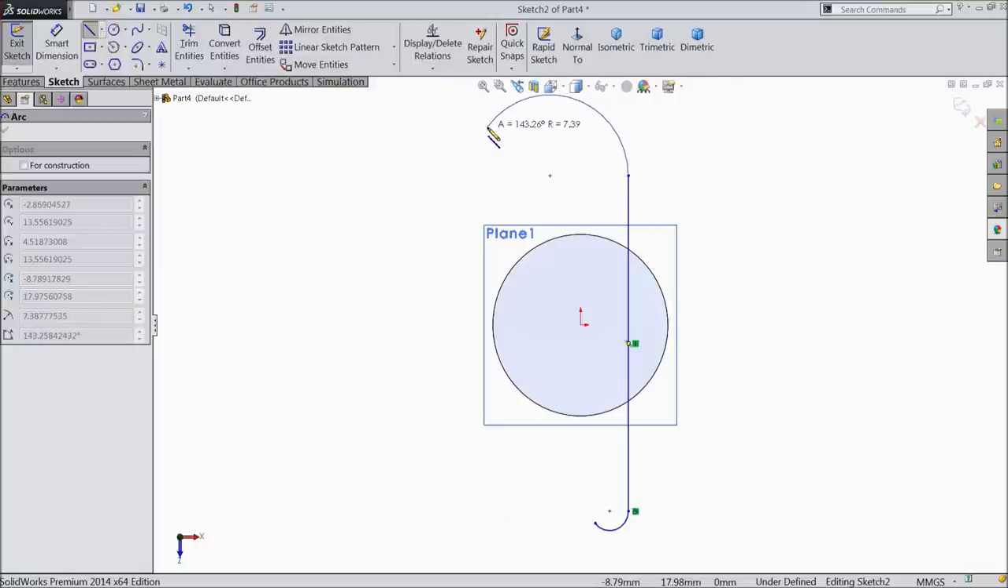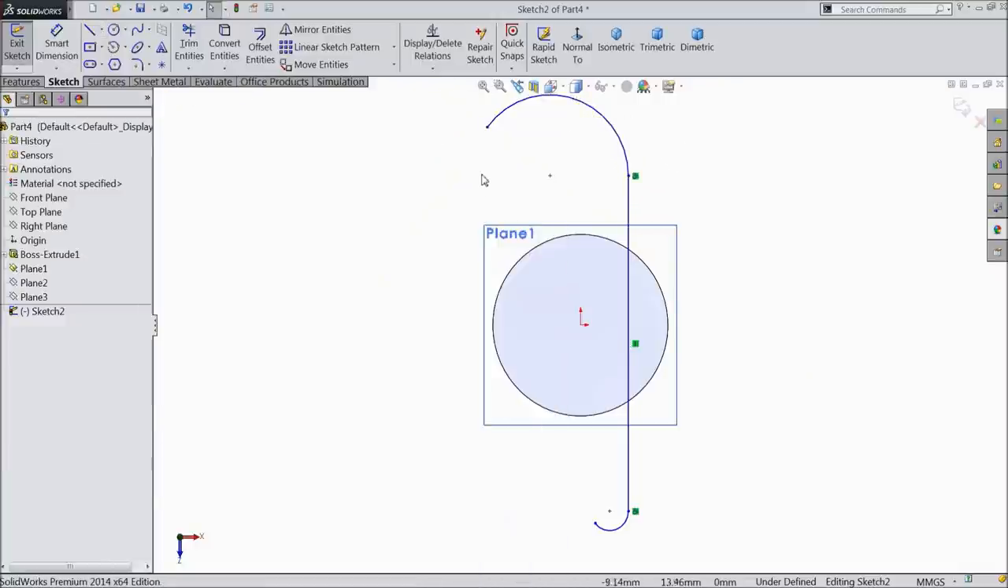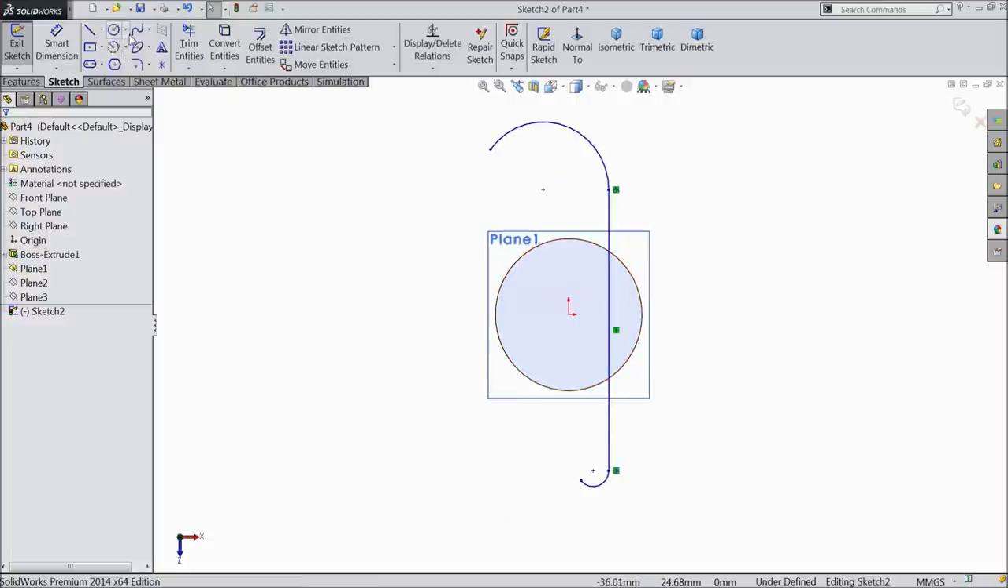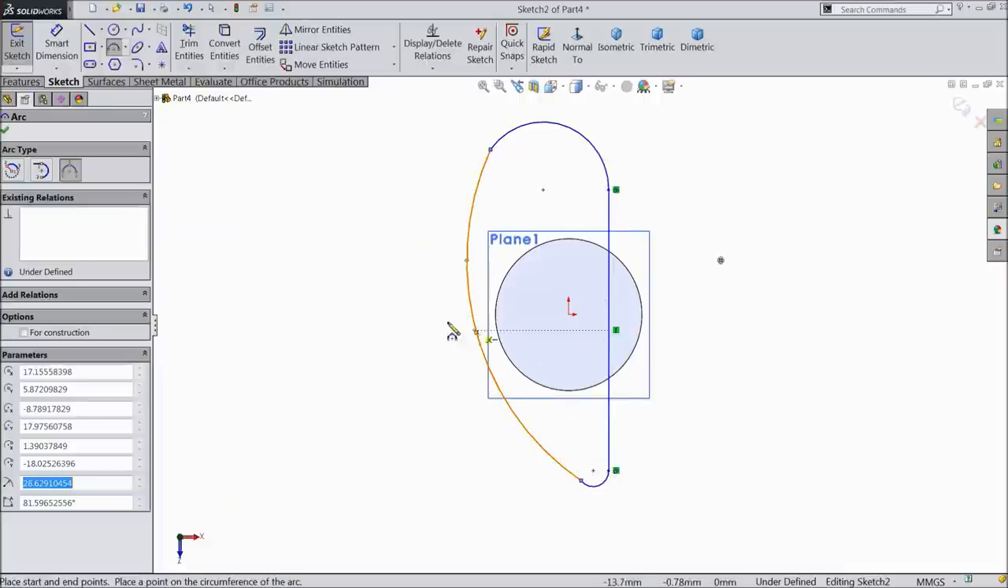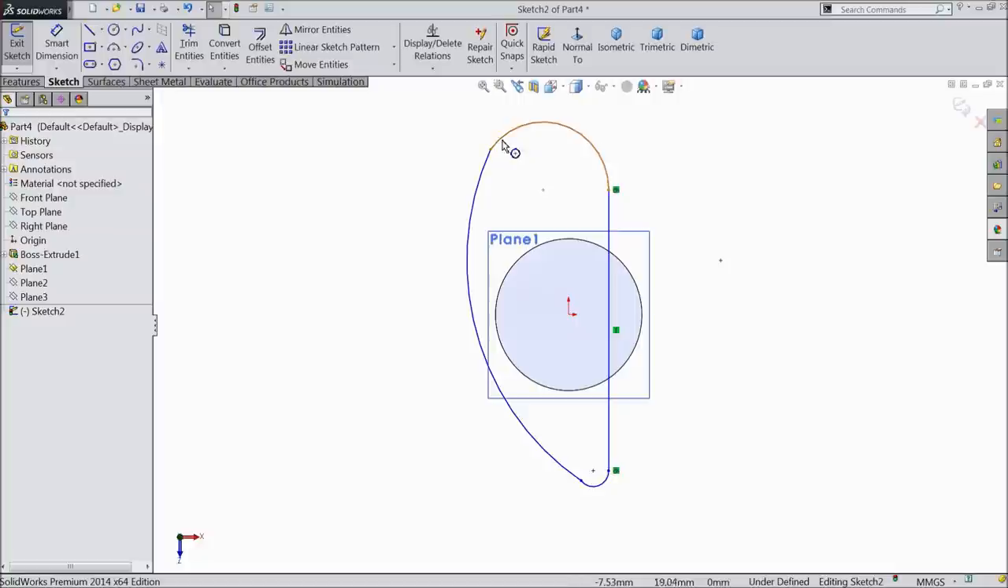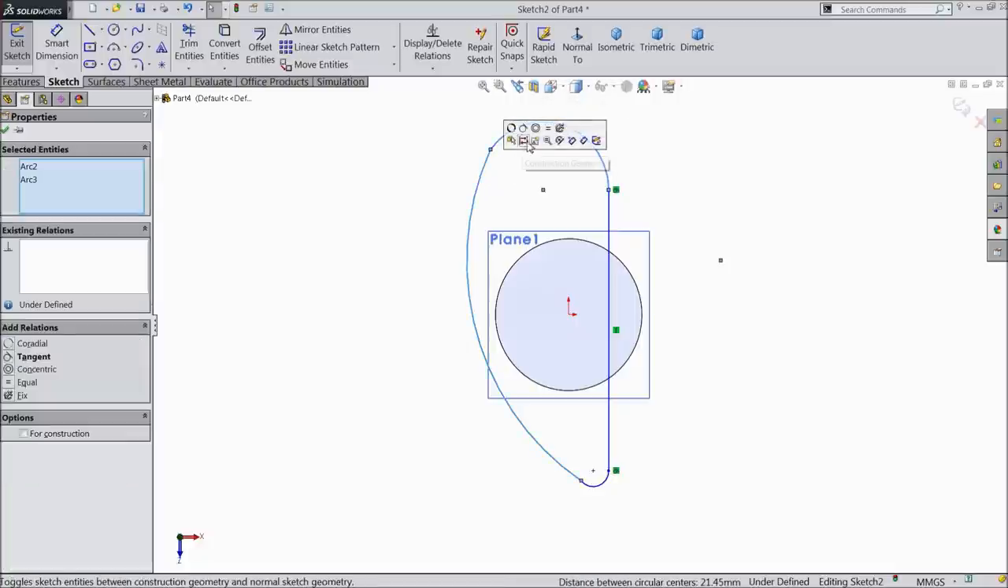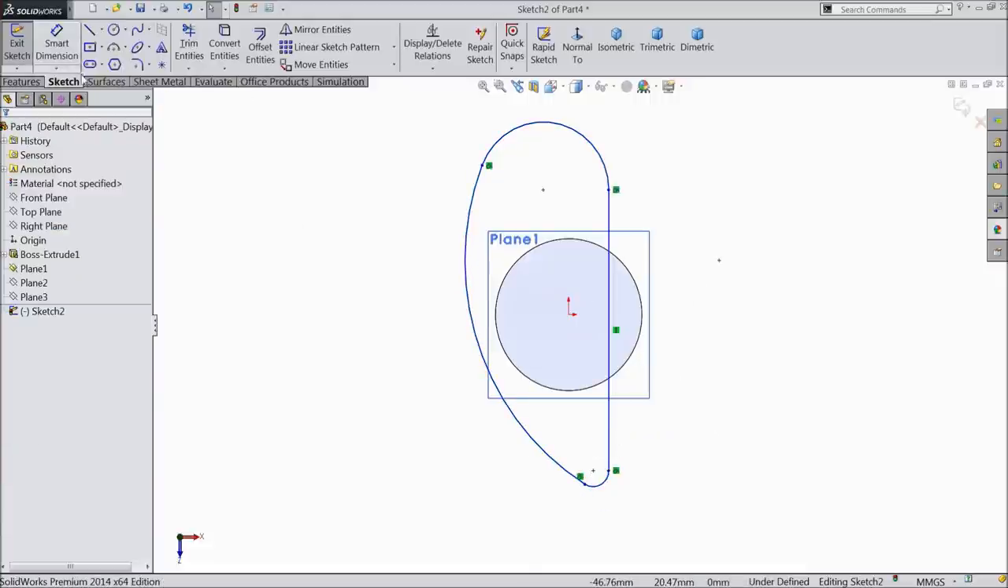And draw one more arc here. Exit. Select 3-point arc. Connect these two points. Exit. Now select these two lines, make relation tangent. Here also tangent. Now it's time to define.